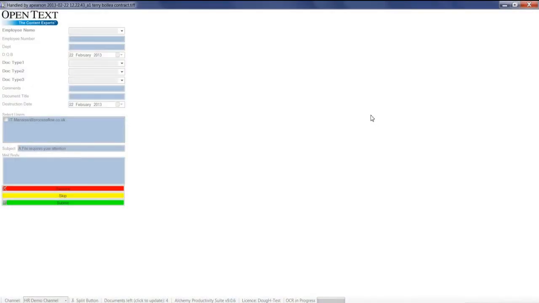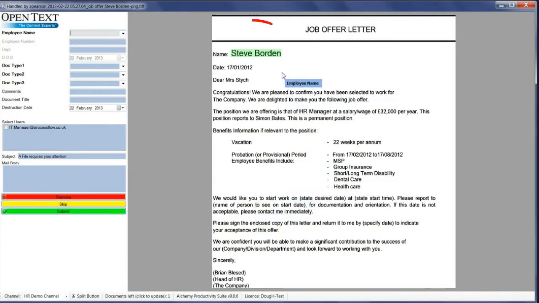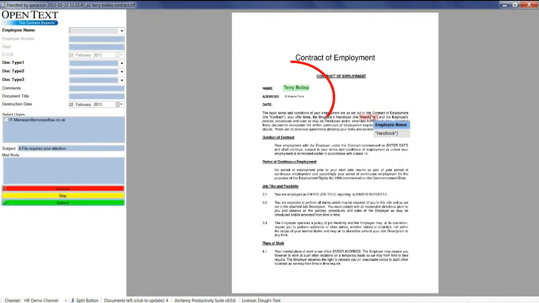The document is presented to the user to classify and index. Full-page optical character recognition has been run on the document at the point of displaying the document in the client window. The user can then use the mouse to select text on the page that is then used to populate a profile field. In this example, we are indexing the employee name field. The profile field is linked to an external HR database that includes employees' names. This will result in the employee name being highlighted on the page so the user can find it quickly.